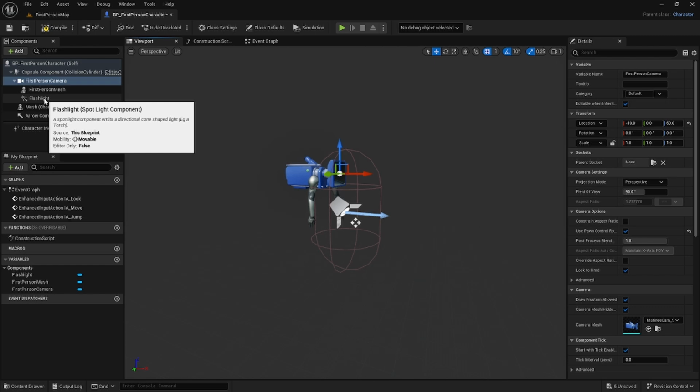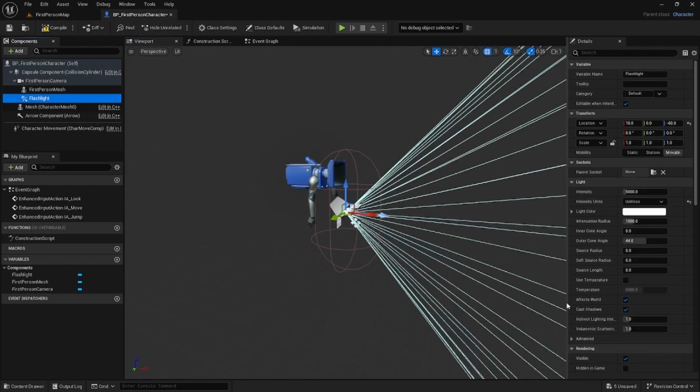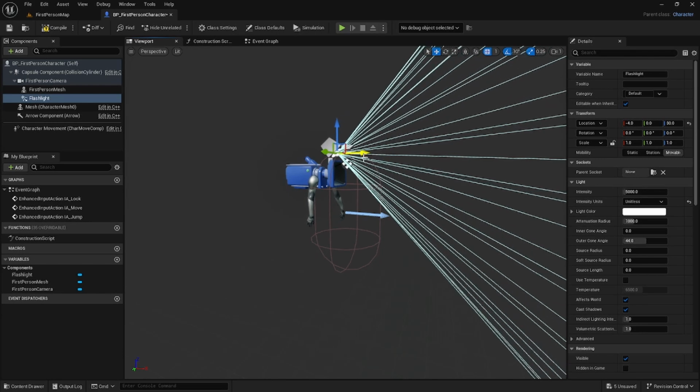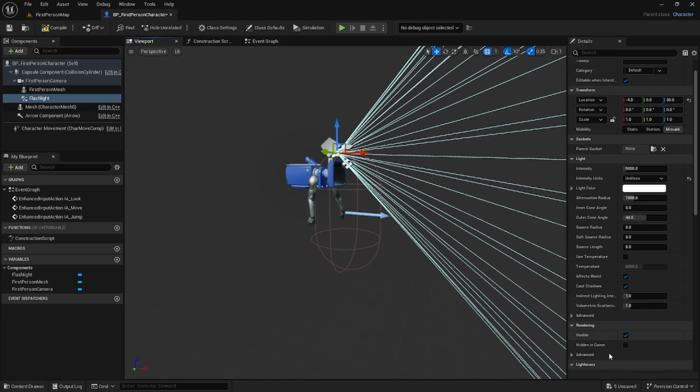So I'll click on my flashlight again. You have different settings over here you can adjust. So I'll raise this up just above my camera and back a little bit. And then I want to come down here under rendering where it says visible. And I just want to uncheck that. And what that does is that makes it not visible by default. And I'll just compile and save that.